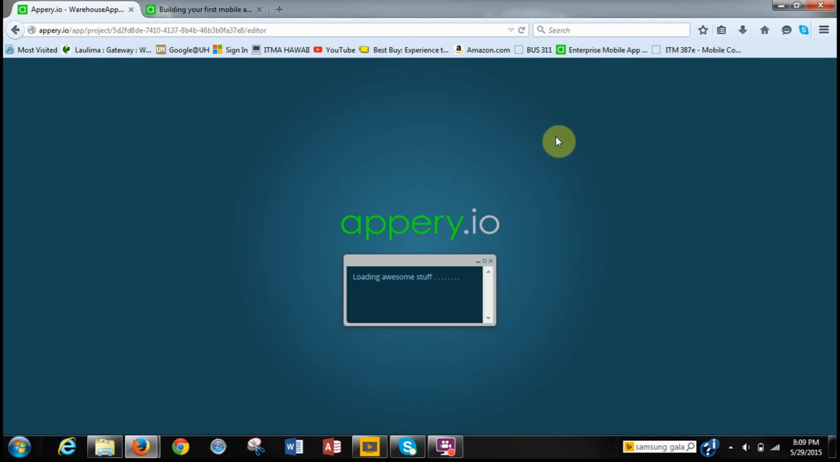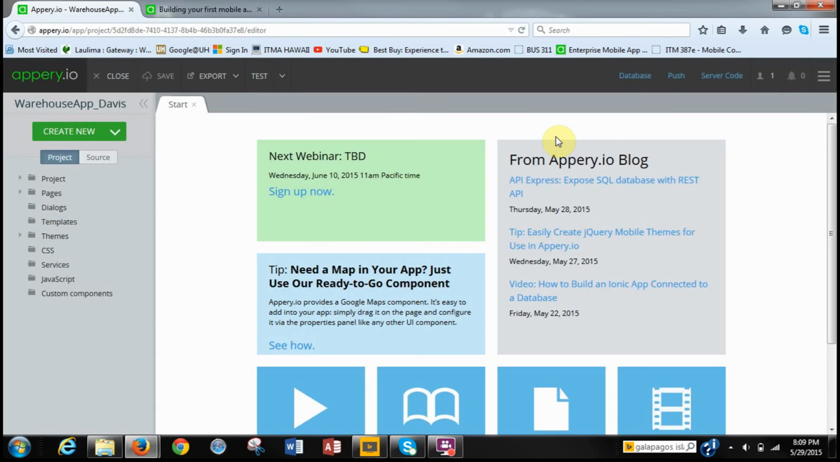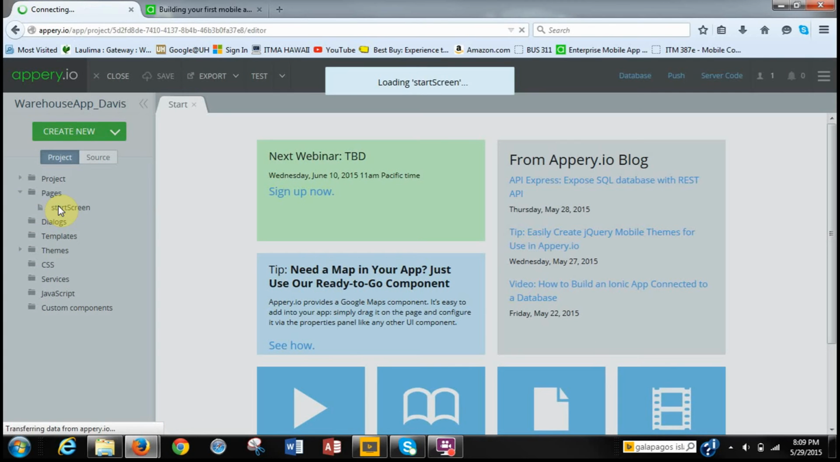It takes a little while, but what it's doing is generating the framework for the app. So this is the initial screen. What we want to do first is locate the left menu over here and then Pages. We want to expand that area by clicking on the arrow here, and then we want to go to the Start screen. So by clicking on it, it will open up the Start screen.